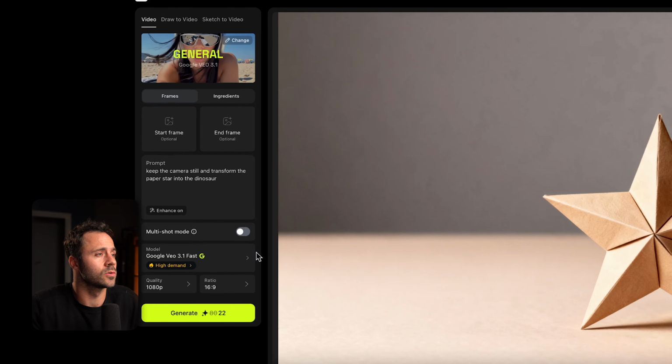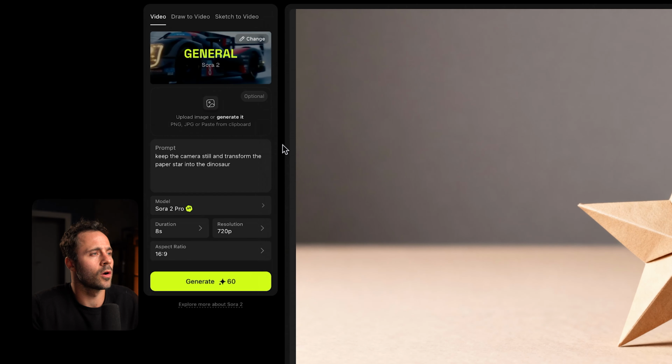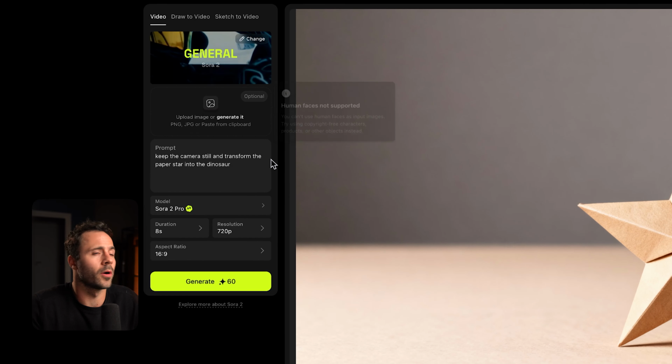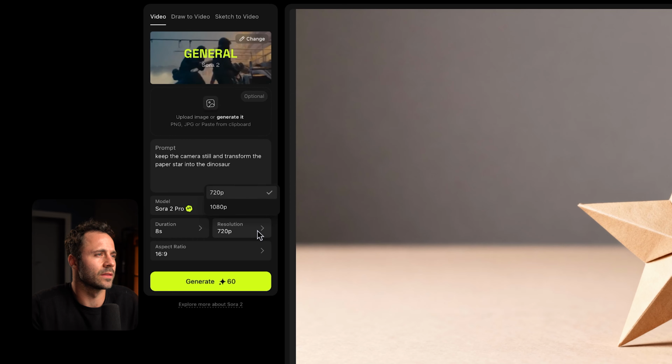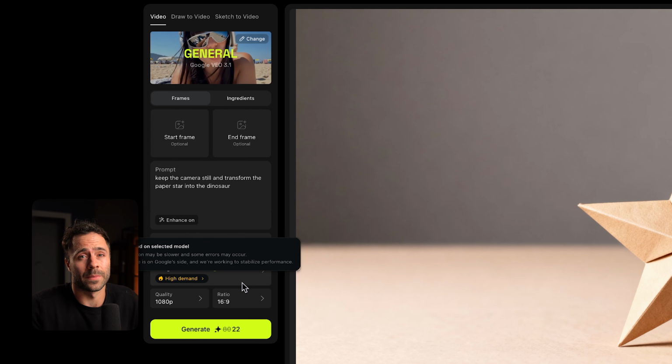To access Sora, you can do the same thing, and they've got Sora 2, Sora 2 Pro, Sora 2 Max, and Sora 2 Pro Max. These two are by Higgsfield, which I believe is them just tinkering with the model in the back end. I've been using Sora 2 Pro. When I'm generating videos with both models, I like to generate them at the lowest res, so 720 for Sora, and for Google Veo 3.1 Fast, I actually generate on 1080 because the credits are the same. One thing you'll find is that running these models at max res can be quite expensive.